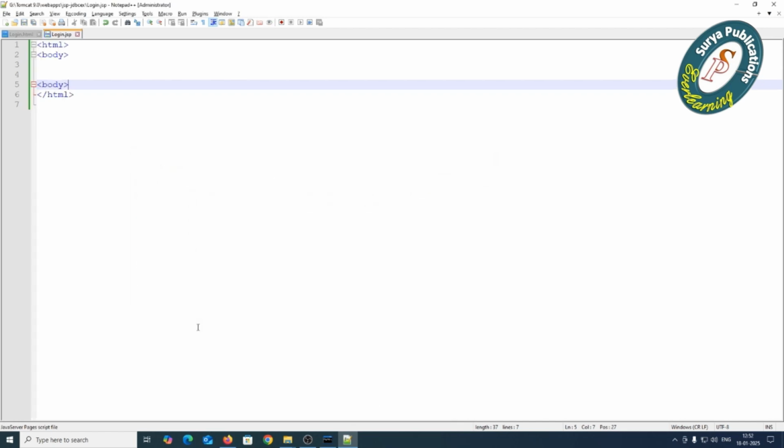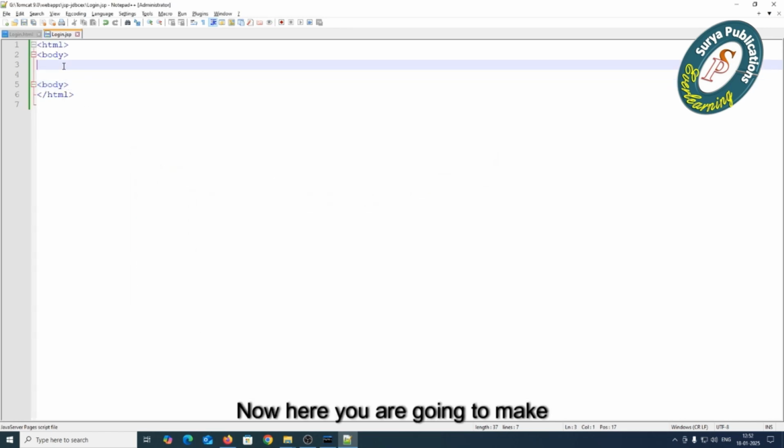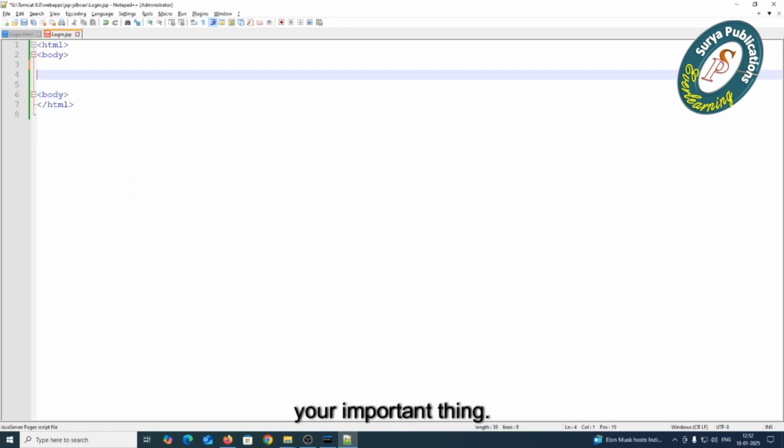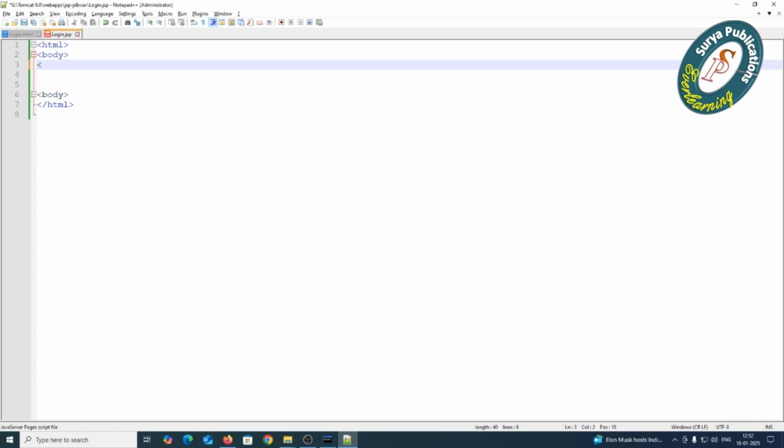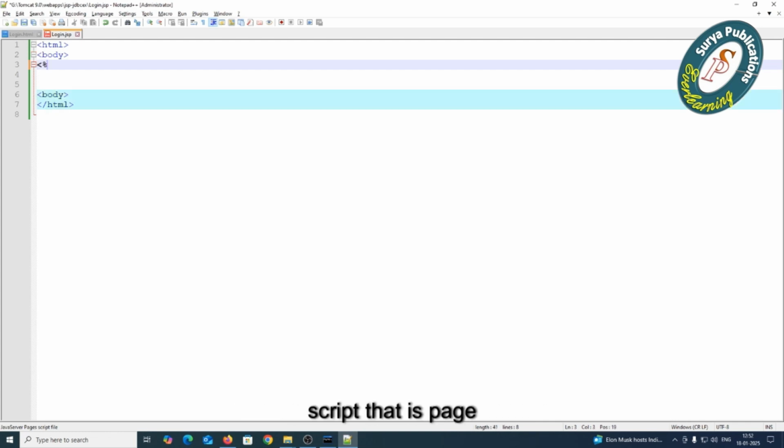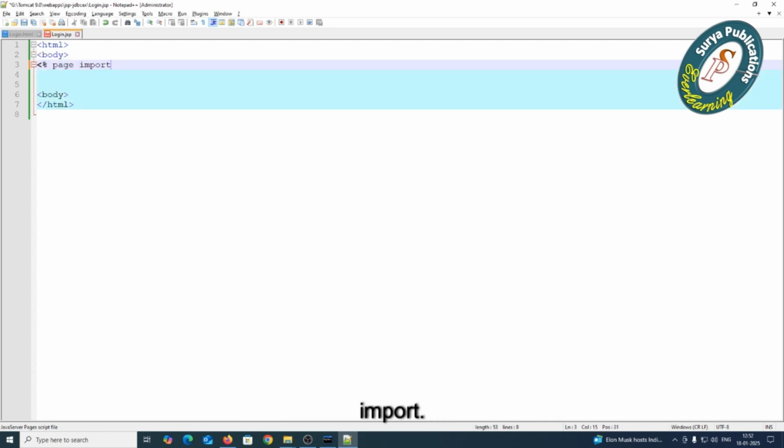Login.jsp. Fine. Now, here you are going to make your important thing. So, what is that? Here you are going to make your script, that is page import.